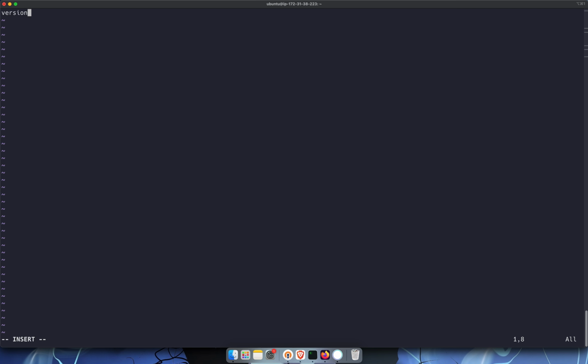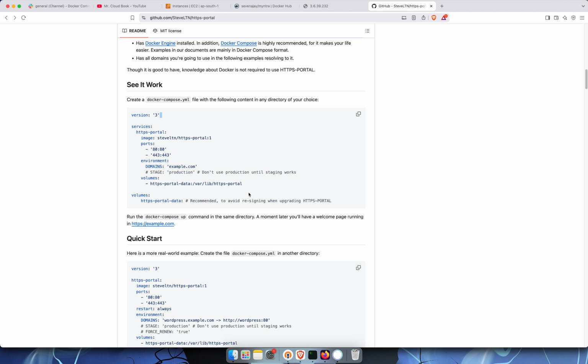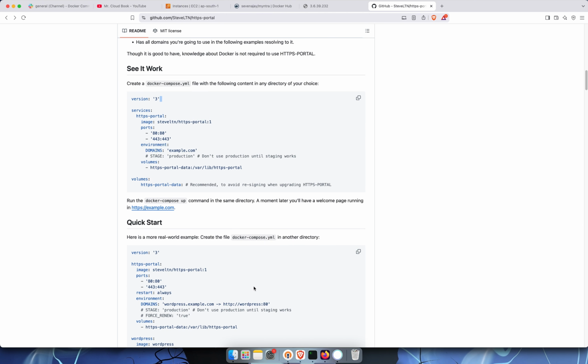First of all, version equals 3, so we will use the third version of Compose, and next write the services. What is the service? It should be the portal. You can just copy this as well, from here itself, just copy it like this.